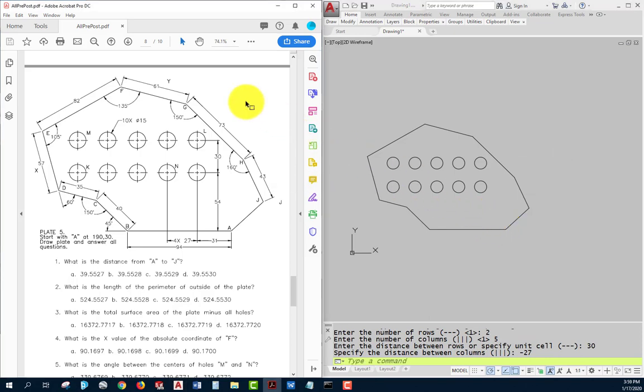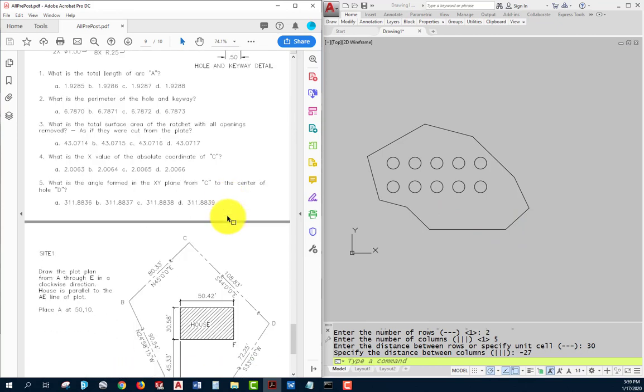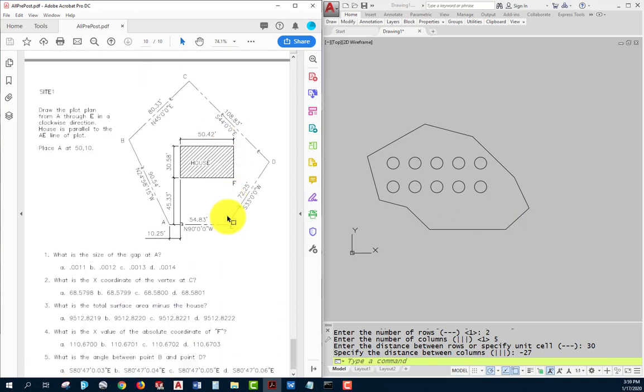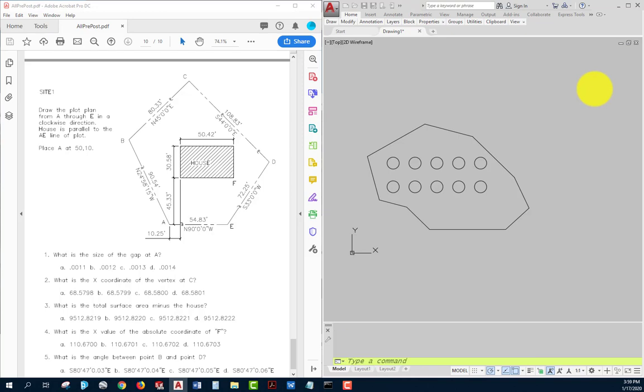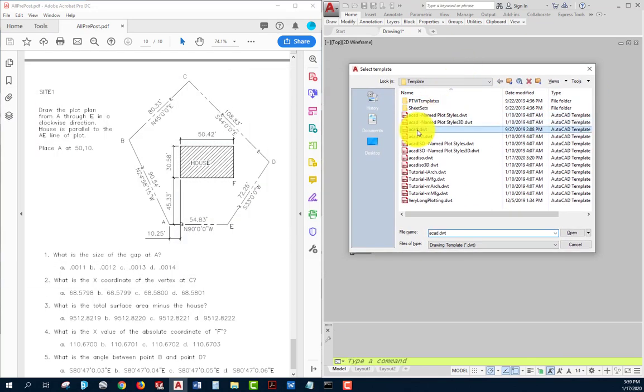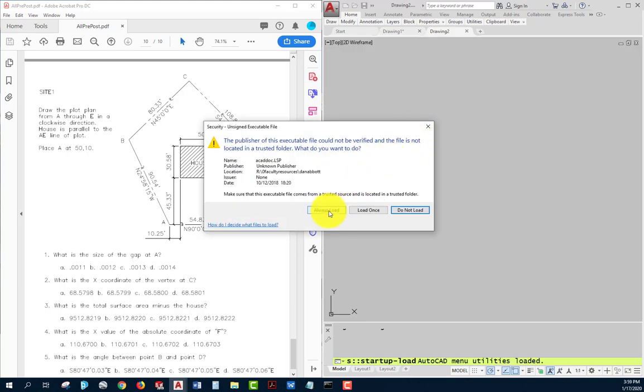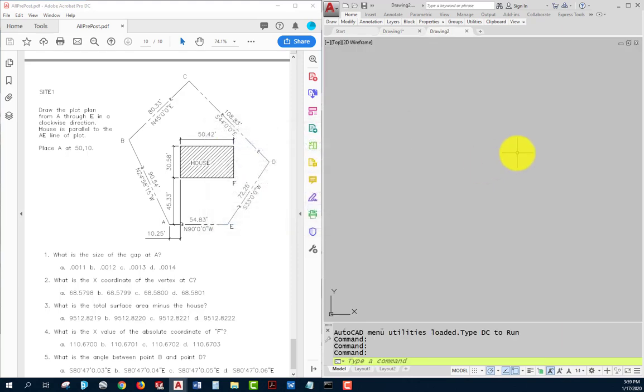And one more of this type, and the one more of this type is going to be drawing the property for this very simplified property map. On this one, I'm going to start a brand new drawing. When I start the brand new drawing, I'm going to use the AutoCAD DWT instead of AutoCAD ISO. I just said always load because it's loading my AutoCAD LSP file.